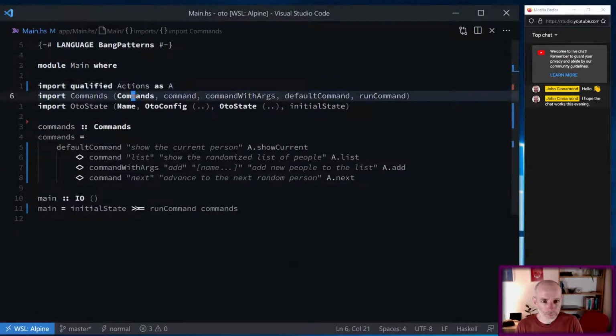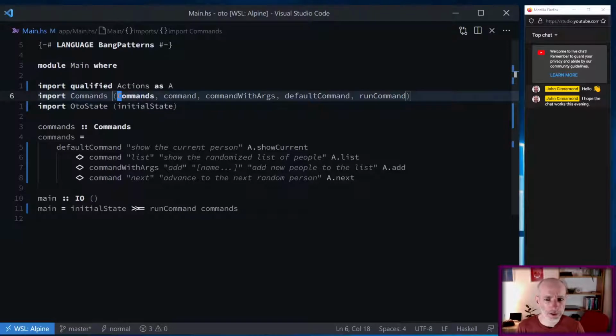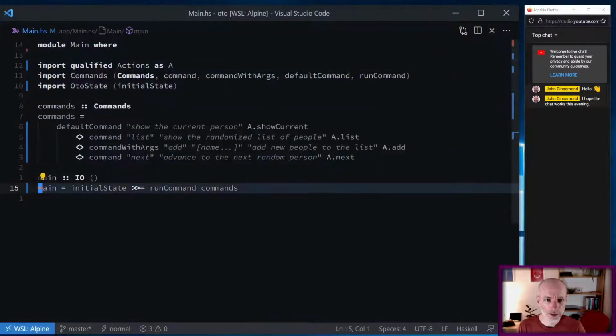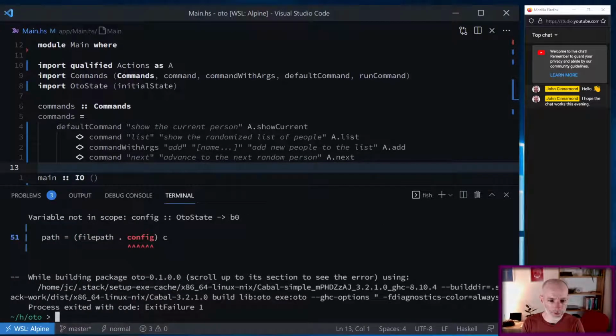Okay, so in here, put in the actions, we're putting in the command so we can configure it. Auto state. I think I just now need to pull in initial state. Okay, do we need bang patterns? I don't think we do in here. Right, so the main's a little simpler, right? We set up our commands and then we just run it. Does it still compile? Having moved everything around, it does not.